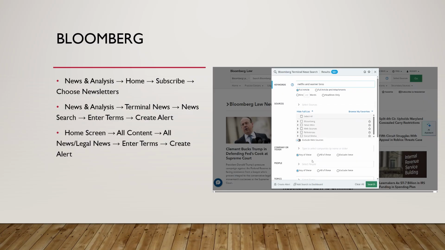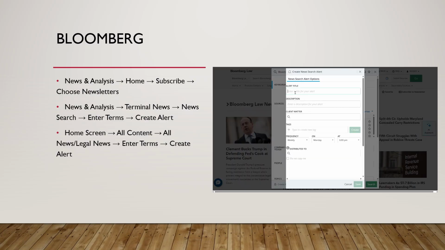Now, if you know that this is the exact search that you want to set up an alert for, you don't have to click search. You don't have to review the results or anything like that. You can just click create alert, give your alert a title. Description is optional.